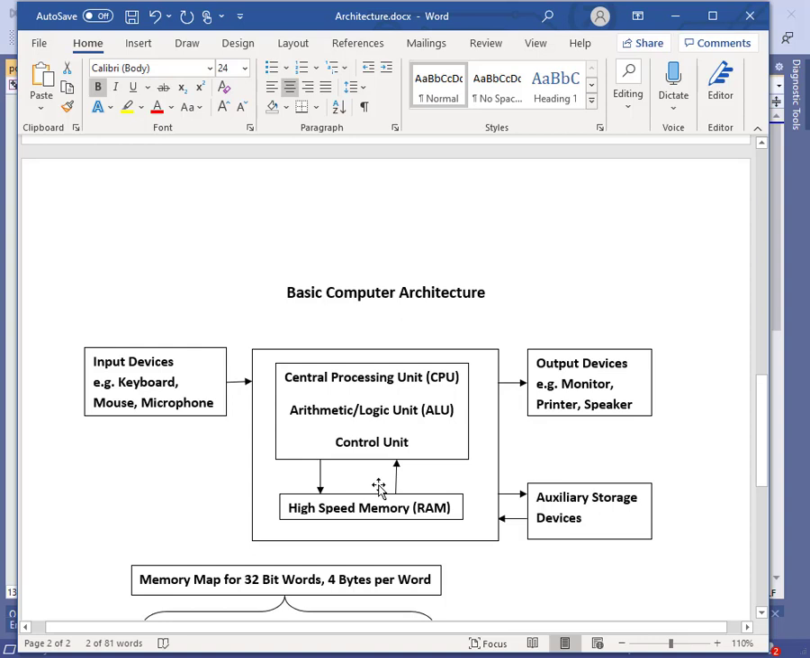Now, we have a lot of other devices that go with the computer, and in general we just have input devices, which are things like the keyboard, could be the mouse, could be a microphone, could be a lot of things. And so this is like a communication link between the human world and the computer itself. And we have a number of output devices as well. So the monitor is a typical output device, printer, speaker, a number of other things could be over here as well. We also have these auxiliary storage devices.